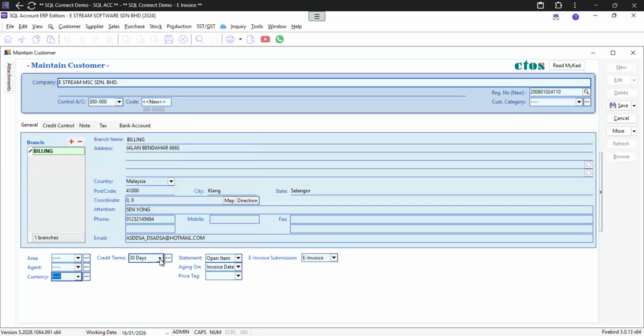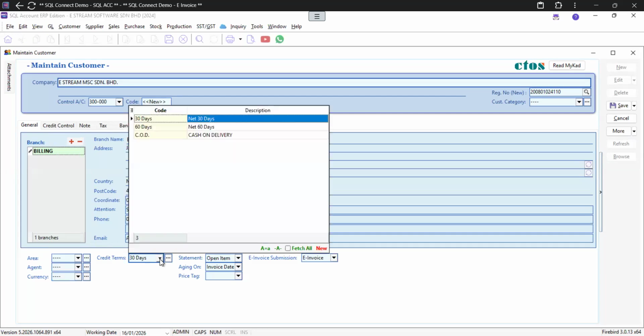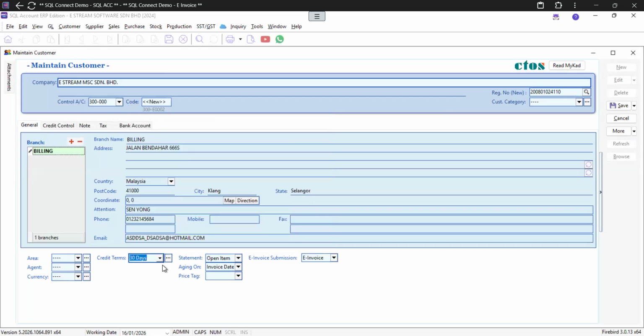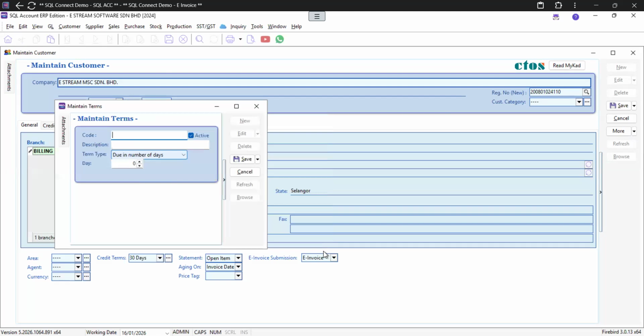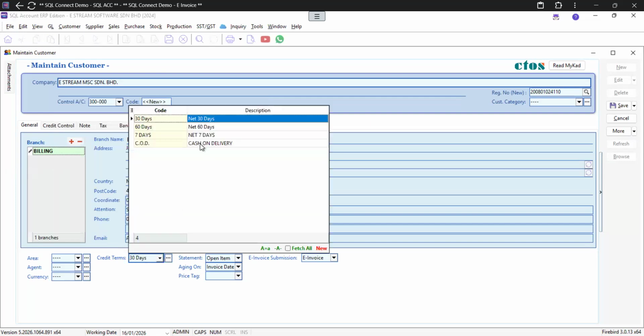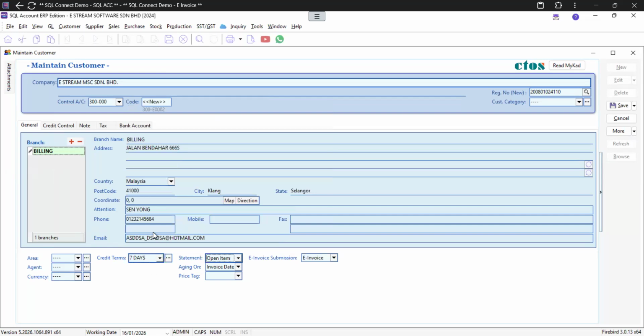Then over here you will see credit terms. Credit terms over here have 30 days, 60 days, or COD. If you have more than that, you just click this down arrow, then click the red button new. Let's say I have 7 days. Next 7 days, and then due in number of 7 days. Save. Close. So you click the down arrow again. Yeah, you are able to see the 7 days. You also can select. For statement, aging on, and price tag, you can ignore. Just leave it as it is.